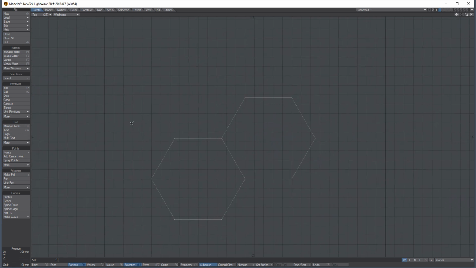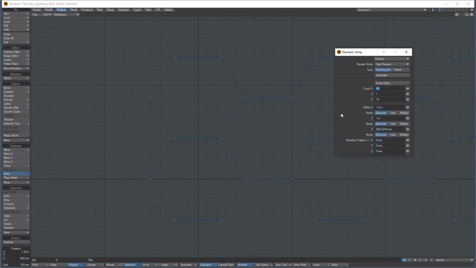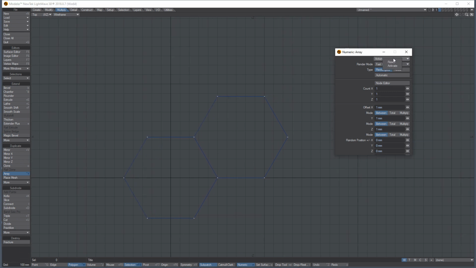Now the only thing to do is to multiply it and create an array. As you see, it's already been set up, but for the sake of this tutorial I reset it, because for some strange reason, if I reset, now it has been reset to the previous state. It's very strange and stupid. Okay, we don't want that.